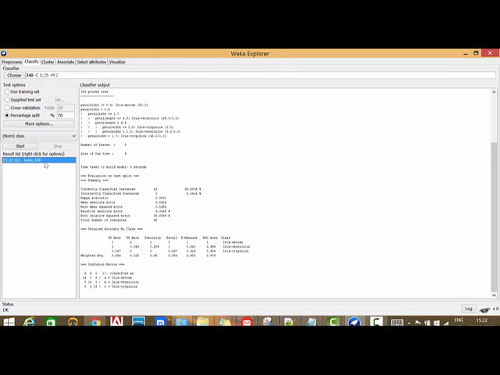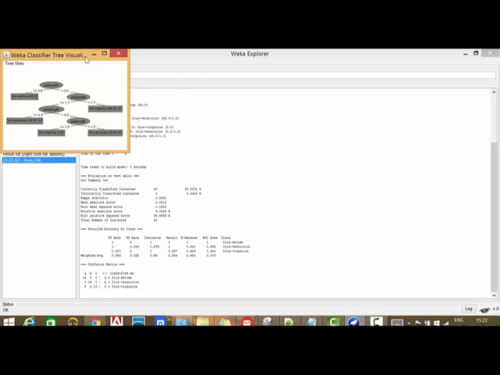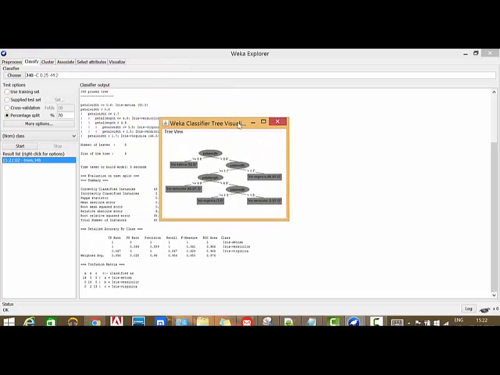Next we'll visualize the tree by right clicking here and choosing visualize. Here it gives a graphical representation of how the algorithm has executed. Basically, it has taken the attribute petal width. If it is less than 0.6, it has segregated it as Setosa, and if it is greater, it has gone further, and the algorithm works like this.